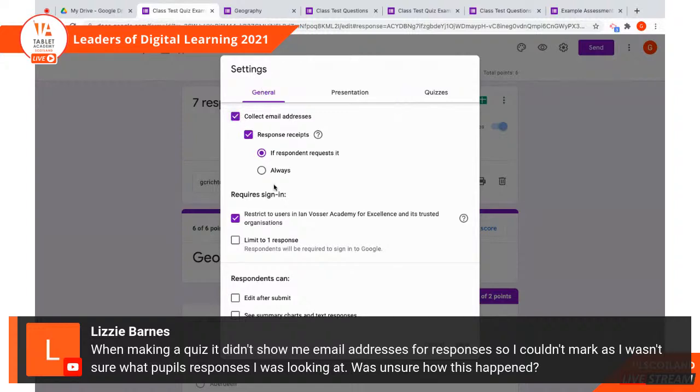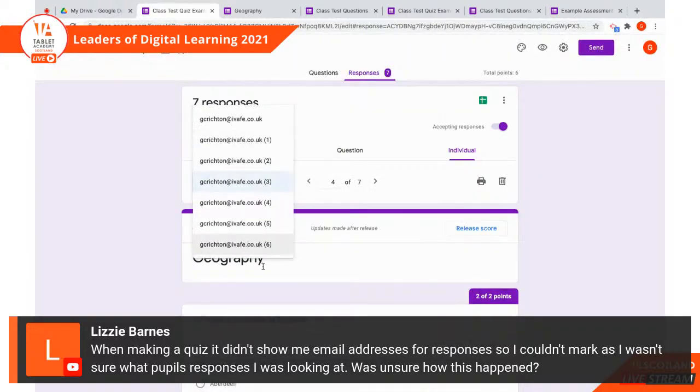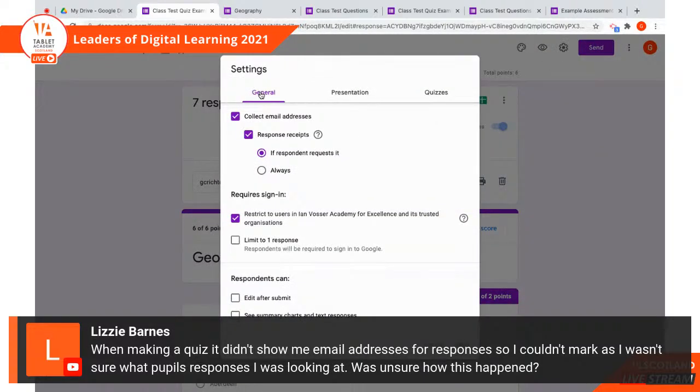Now, your authority would also usually have this option here, requires sign-in, in which case you can limit it to your authority. So you could limit it to people who are within your local authority, your organisation. By having that turned on, when we come to review the responses, we're able to see the different email addresses. So yeah, that would definitely be something that would support you in knowing who's completing your quiz or who's completing your form. So again, you go to the settings wheel, general, collect email responses.